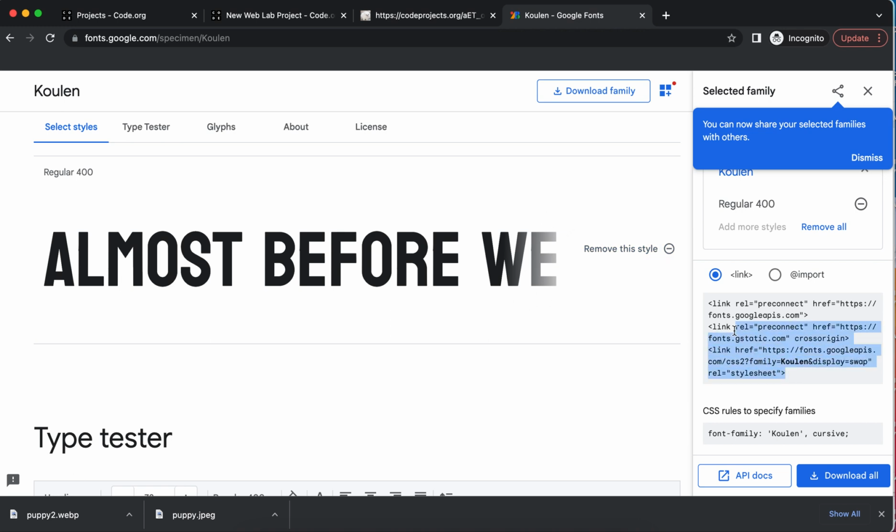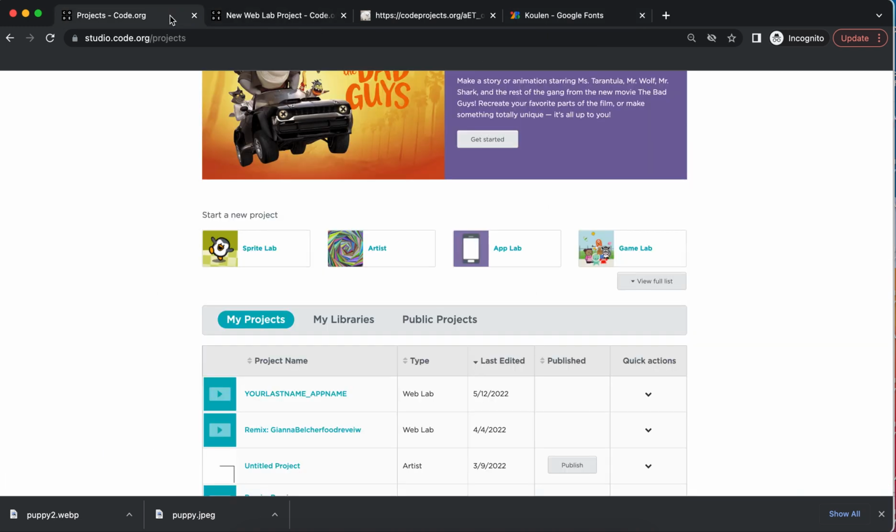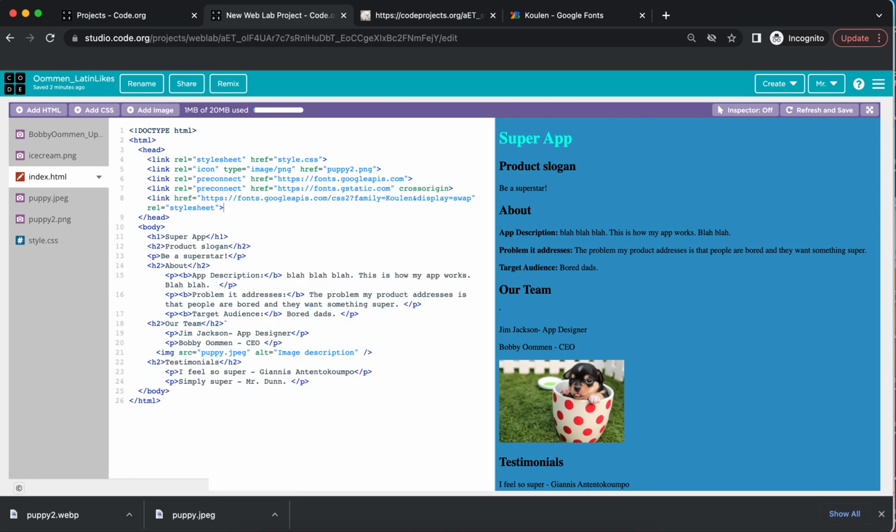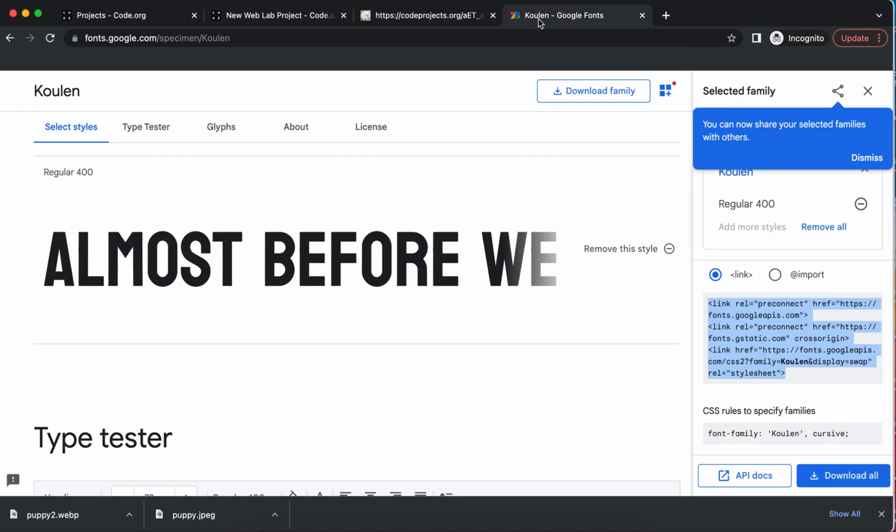First thing that you've got to do is copy all this stuff right here, Command C, and you're going to go into your website, and right here inside this head, that's where you're going to paste that stuff. Okay, so all of that just got pasted there. And now I'm not done because notice nothing changed. I'm going to go back here, and then here's the second part that I need to add. I need to add this CSS rule.